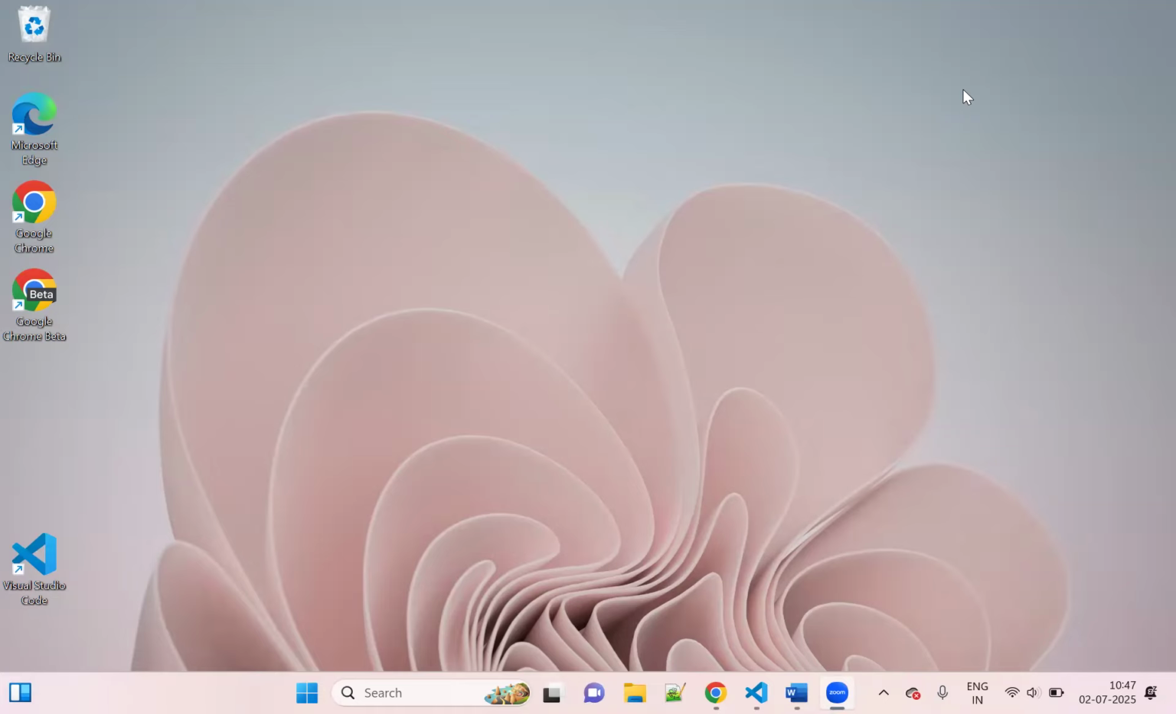Today in this session, we are going to discuss how to install VS Code on Windows operating system. Okay, without any further delay, let's start our today's session.